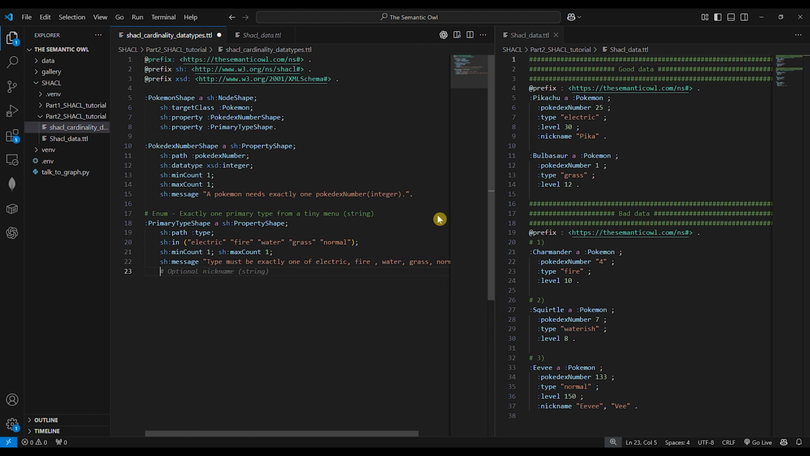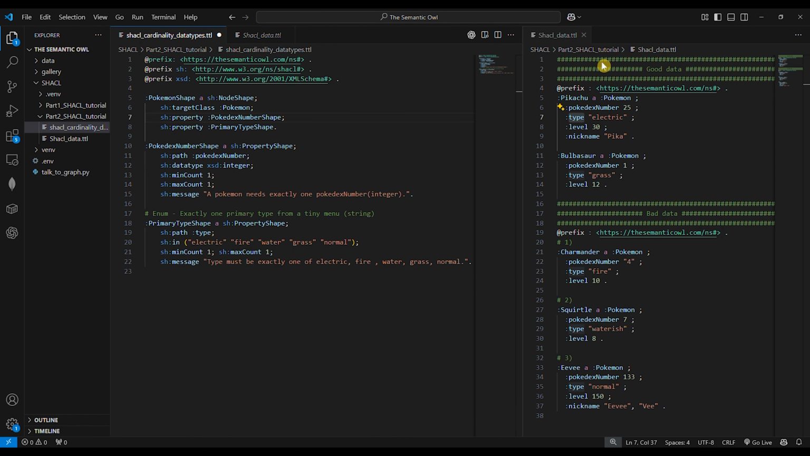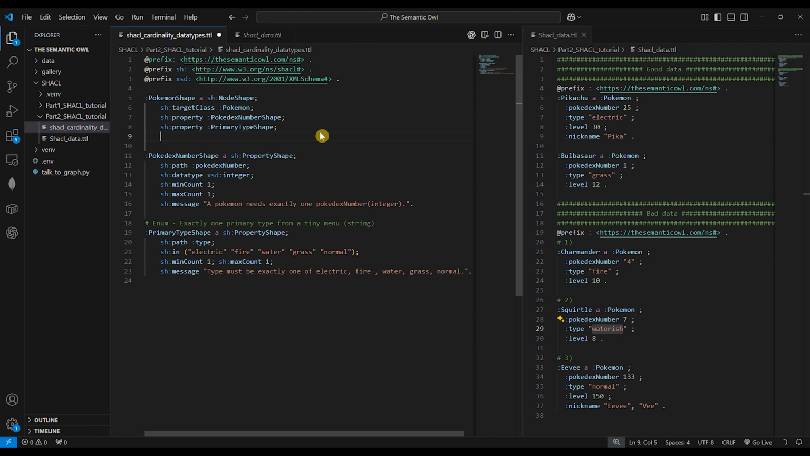Look at the bad data, and you'll see Squirtle with type waterish. That's a problem. Try importing the shape and the data like we did in the previous video, and you'll see it fail. Let's also restrict the Pokemon level. This one combines cardinality, data type, and range. We want level to be exactly one integer between 1 and 100.